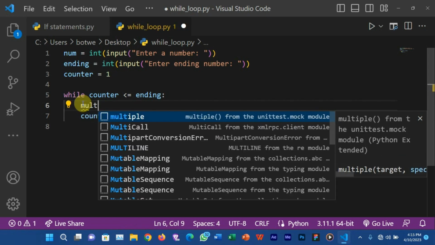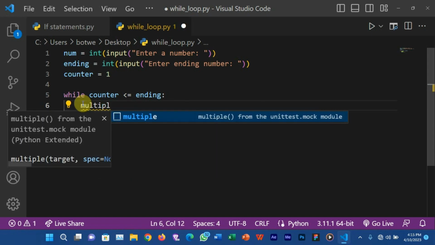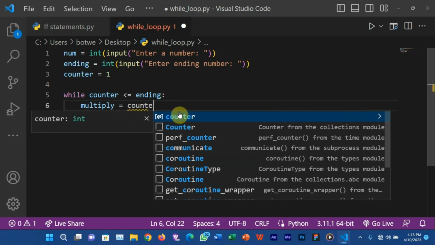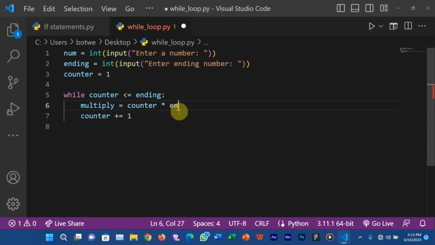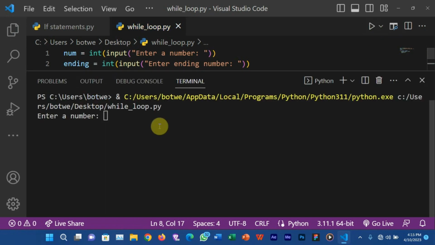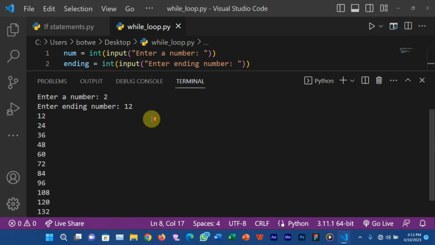Let me create a simple variable here, so multiply. So multiply the counter by the ending number. Okay, now let me just print multiply. I should now see the variables. Okay, that's it. So here, enter, let's say 2. I want to enter 12.